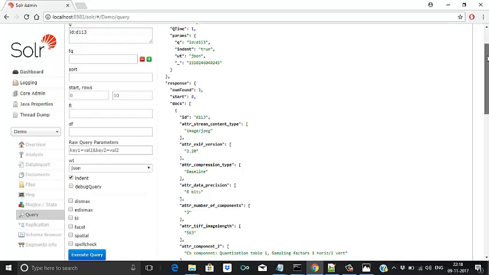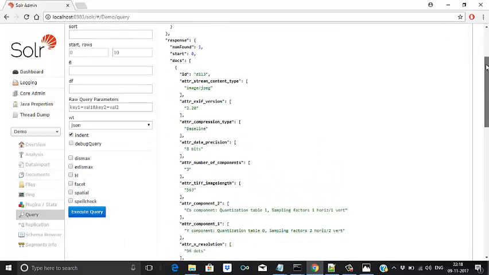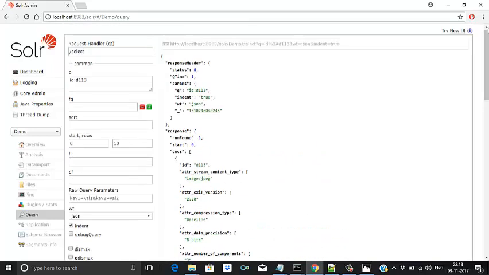So in my next session we will see how we can index the PDF files and how we can search them, and then we will move on to the Java part, how we can index the files from Java code into the Solr and how we can search them.